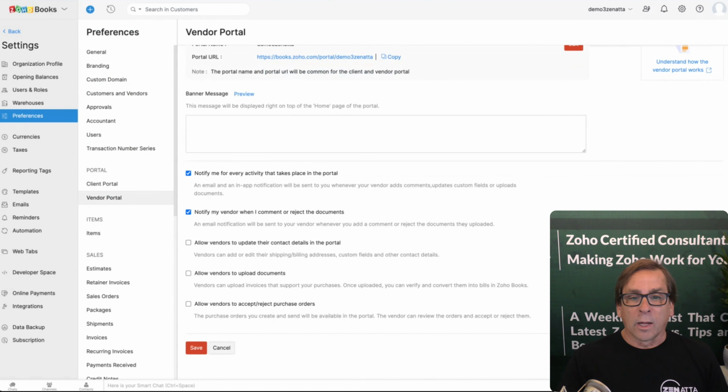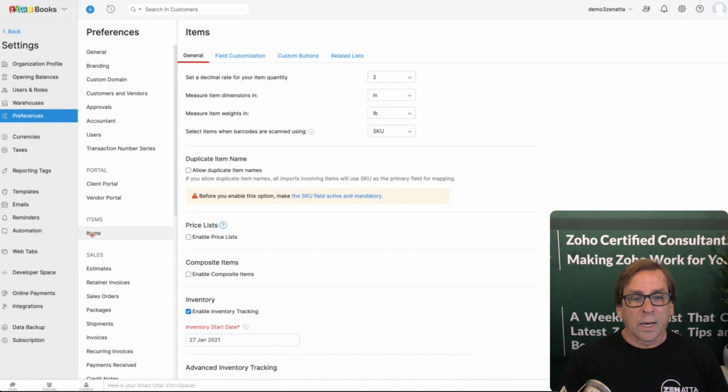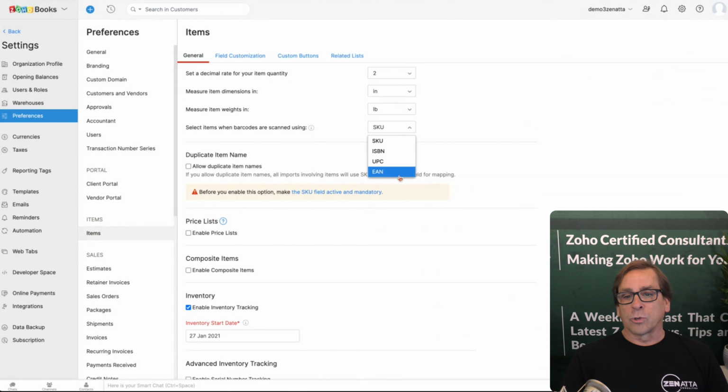Tyler briefly touched on items. He's going to go into it in a little more detail, but in items, you can set the base, what you want for those, two decimal places. How are you measuring these, inches or centimeters? Are you doing it by weight, kilograms, grams, or ounces? Barcode scanning is using SKUs, ISBN, UPC codes, EANs. You can basically set up what your defaults are. Determine whether or not you want to allow duplicate names. But before you do this, you have to at least have a SKU field so they can identify what the differences are there as well.